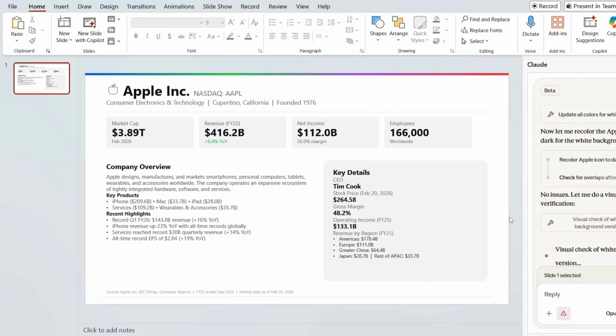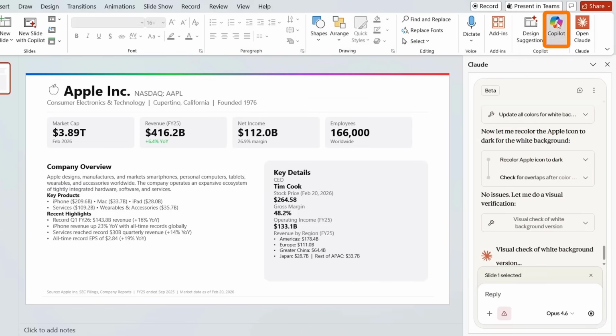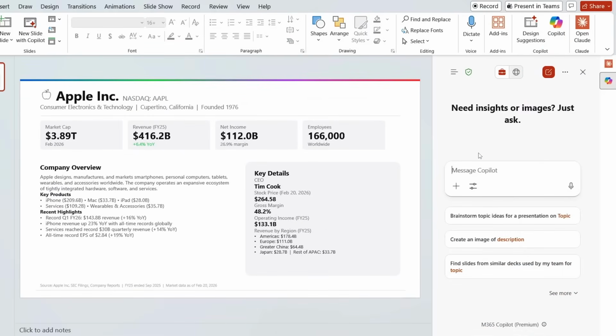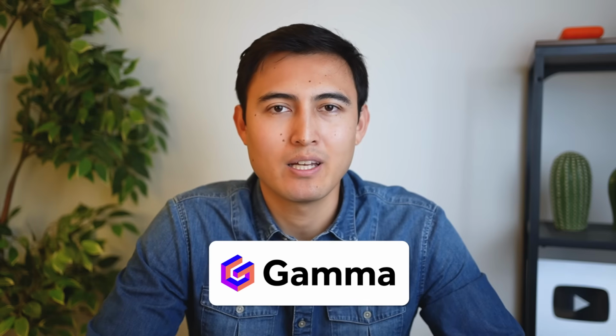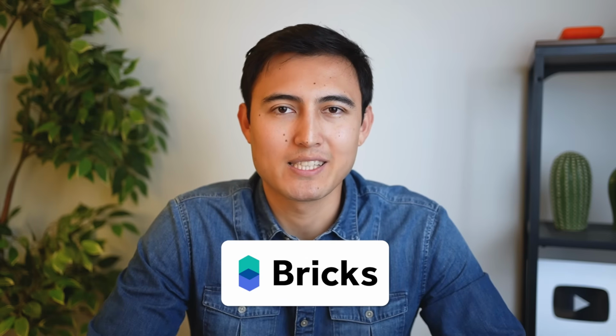Awesome, so you can see it's changed it to a white background, and from here we can easily edit any of these pieces. The other tool that's within PowerPoint is the COPILOT feature. So I would say that's the other one that you could have used for this type of analysis, but I find that when looking at data from the internet, Claude does a better job. Outside of PowerPoint, a great tool for any kind of slide making is Gamma, and if you want something that's more interactive, like maybe a dashboard, another suggestion is Bricks AI.